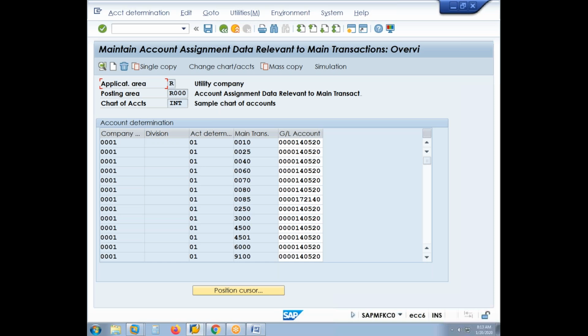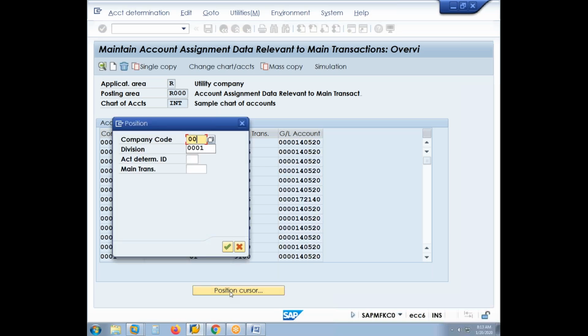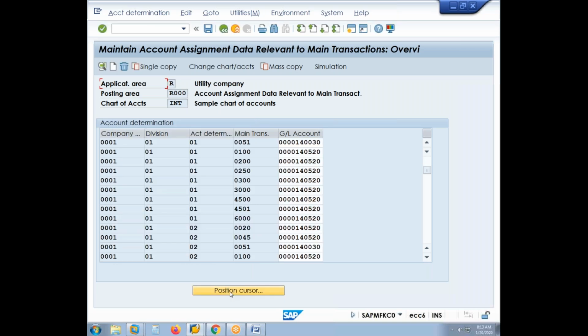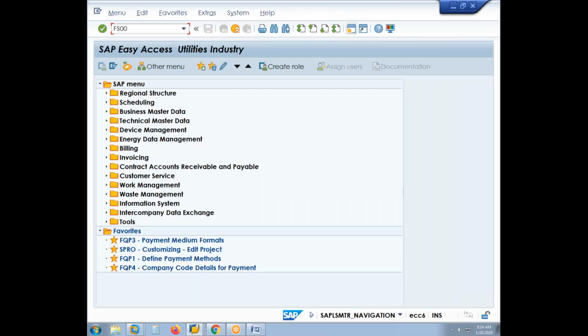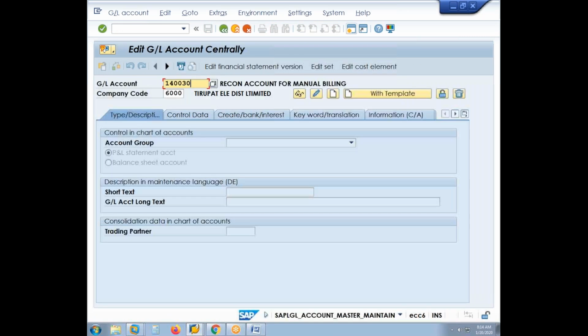So if you can find out what GL account they are using for the similar scenario, we can use the same GL account because the same GL account is available in our company code. So 0001 and then 01 is a division, 01 ID, and then 0051. So GL account is 14030. We have to first check whether this GL account is there in our company code. It will be there. Otherwise, you have to maintain. So go to FS00 and then check whether the GL account exists. So it is already existing.